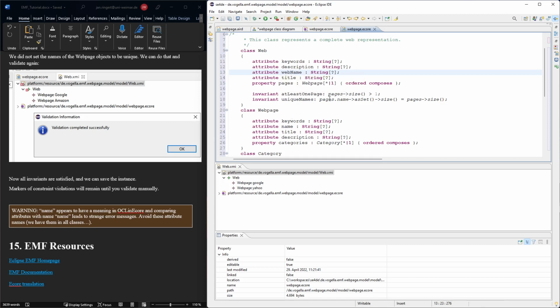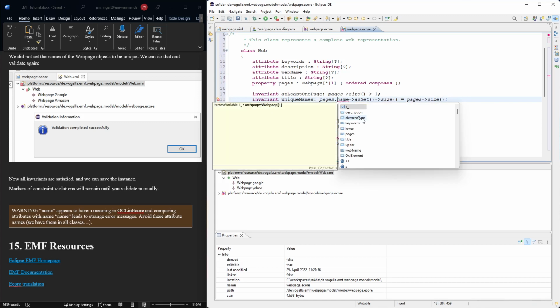Then of course we should have some... it doesn't even show us a problem here. No, because this refers to the name of web pages, so we could call it page name, then it can't resolve this. See, does it have code completion? Not so nice.